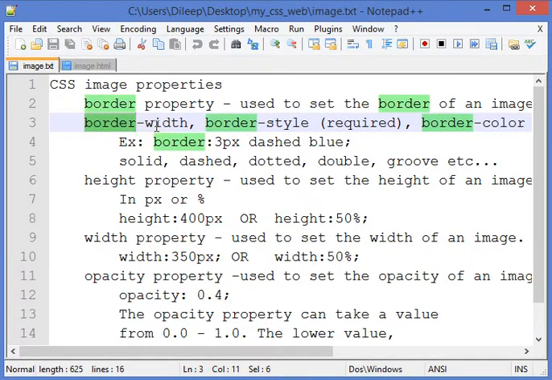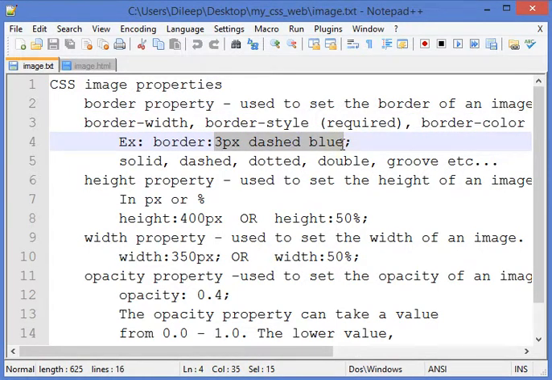So the border property is simply used by writing the border property name, and it will take a set of values, and each value will be separated by a space. So here, the border property in this example takes three values. Let's see what these values are. The first value represents the border width.